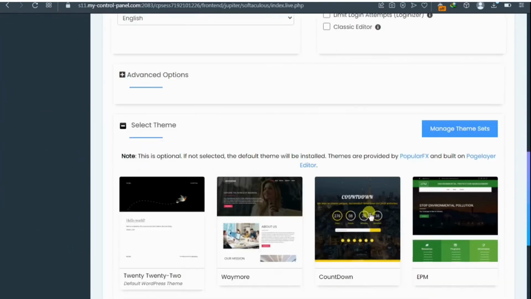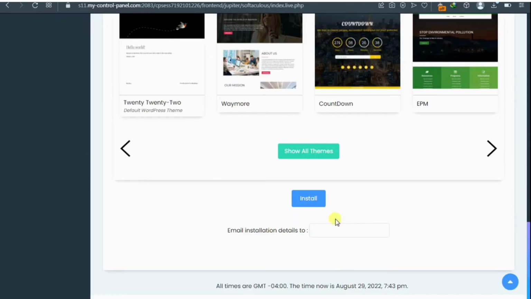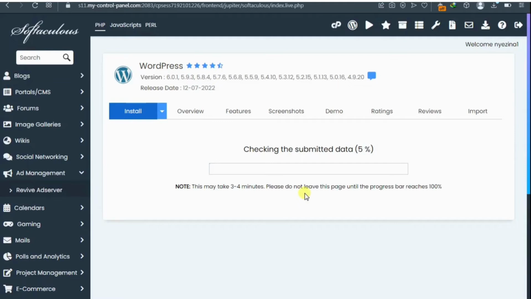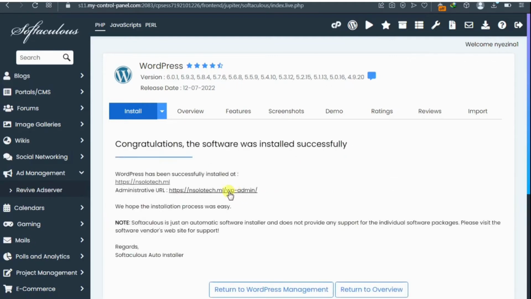Now you scroll down a bit, and you see install. Click on install, and then scroll back to the top and wait for the installation to reach 100%, and this will take somewhere 3 to 4 minutes depending on the speed of your internet. Perfect. Now congratulations, the software was successfully installed.